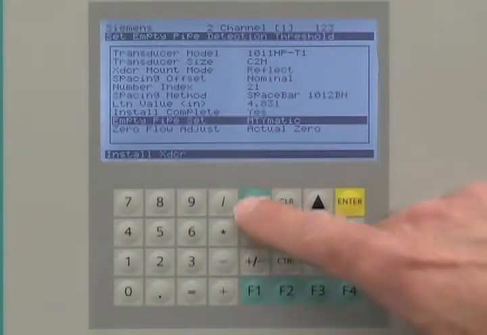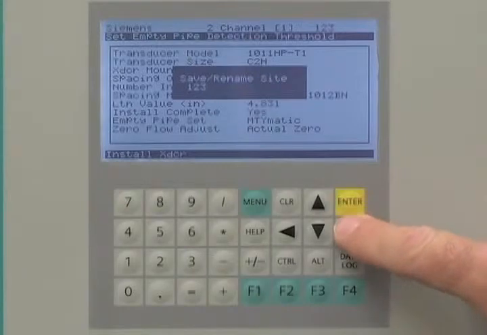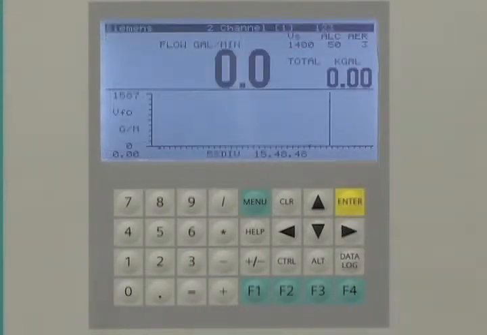Press the menu key. The FUS1010 will prompt you to save the site data. This will provide a backup for future use or recovery. Press the right arrow and Enter key to save the site data. The display will now show the instantaneous flow rate and totalized flow values. We have completed the setup for a basic flow application.